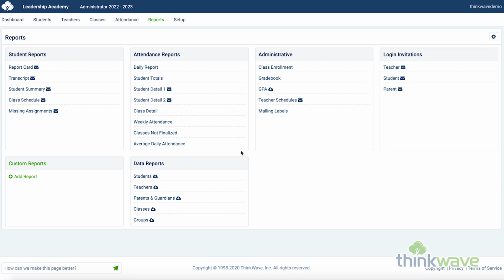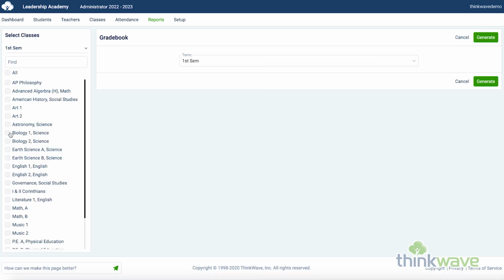There are other reports that you can print out in the Reports tab, including login instruction sheets. If you don't want to email out the instructions, you can print them out on paper. There's also a series of attendance reports, class schedule reports, and missing assignment reports. You can print out gradebooks for all the teachers in your school to see the standard grid-based gradebook for all the grades a teacher has given a student.